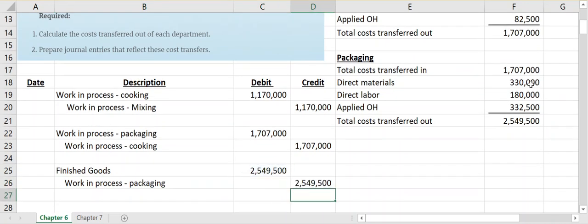So remember, with the manufacturing, we have 3 different levels of inventory. We have raw materials, work in process, and finished goods. And when we're dealing with process costing, each department or each step in that process has their own work in process account.